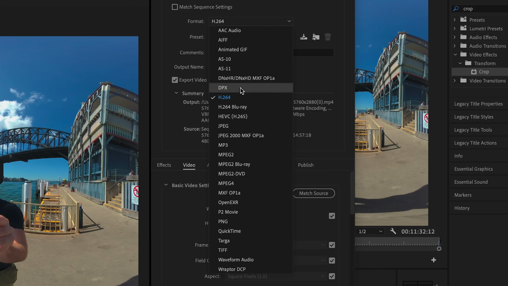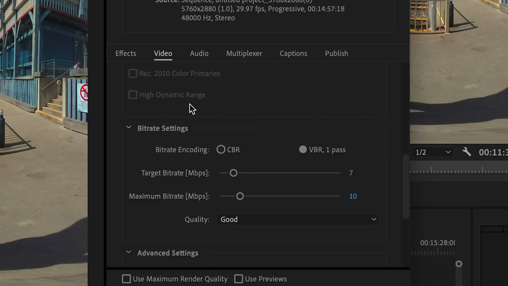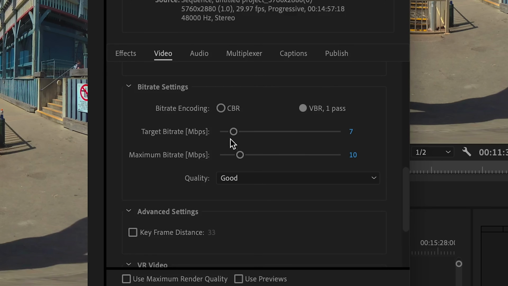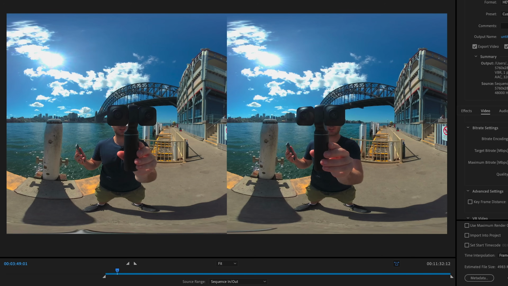So what I'm going to do instead is go HEVC, which is H.265. I'm going to choose that. And now when I scroll down, I want to customize my target and maximum bitrate. I would suggest using variable bitrate and moving this slider all the way up to 60. Because H.265 has way better file compression than H.264 and you're now exporting at a much higher bitrate, you're going to notice a significant increase in the sharpness, the colors, the overall image is going to look a lot better.